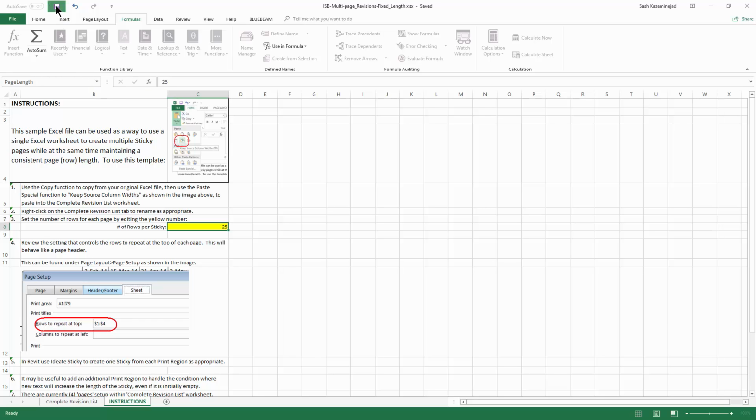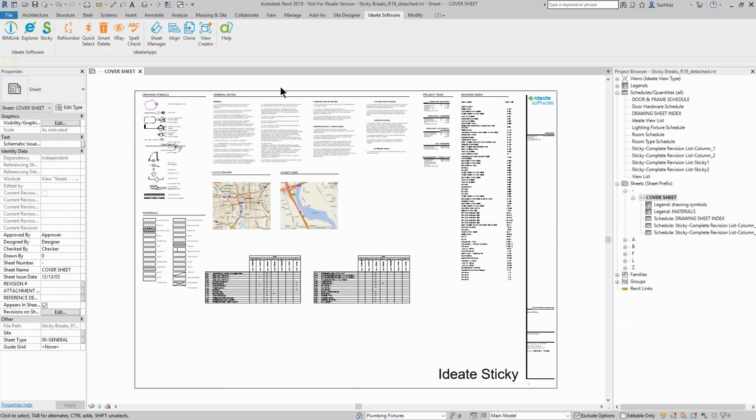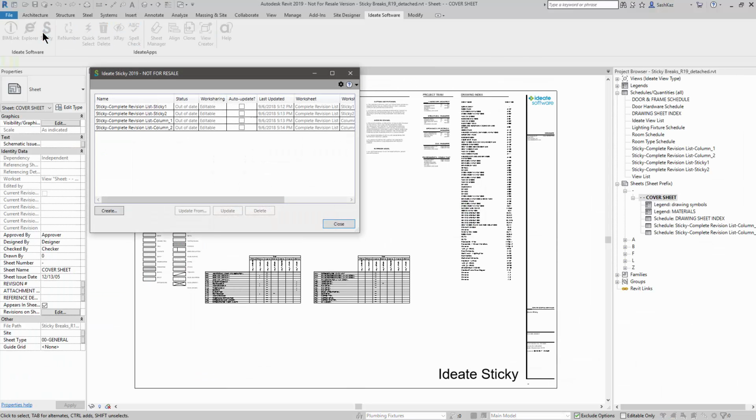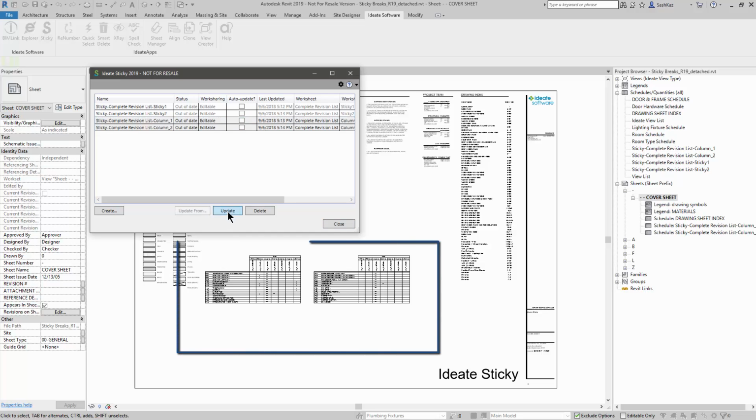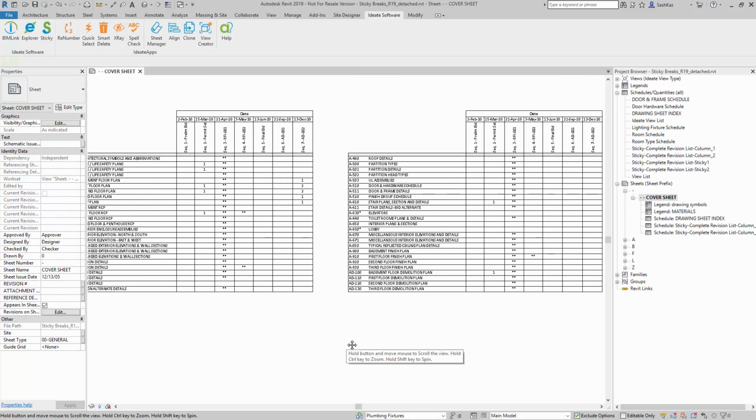Now I'll show you how easy it is to refresh the stickies in the Revit file. Now that the Excel file has been saved, Sticky is going to recognize that it is out of date. You can see that right here for columns 1 and 2. I'll hit the Update button and watch the stickies grow. We now went from 15 rows to 25 rows. You can see the huge advantage of using this simple offset formula. This way, our stickies could be consistent in size. Any changes will require us to simply go back to the Excel file and change the number of rows to meet our needs.